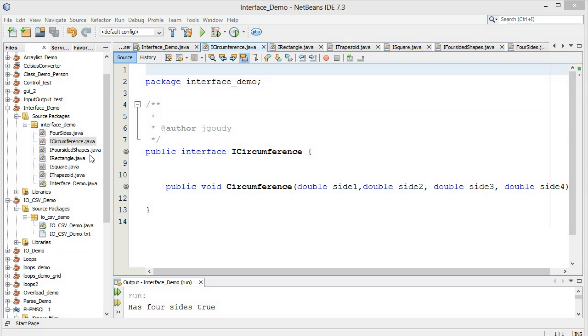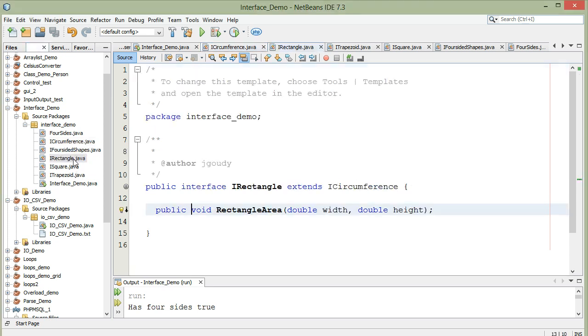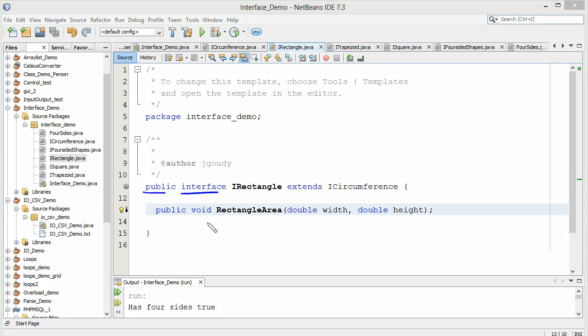All right, let's step through these other ones I've got here. I have one here for a rectangle. Once again, it's going to be public. We're using the keyword interface, and we're going to give it our name. And look what I'm doing right here: extends. I'm extending I circumference. So I can bring in another interface. I can inherit another interface. Right here is my function name. Notice there are no braces. But this is my function name. So I need a height and width.